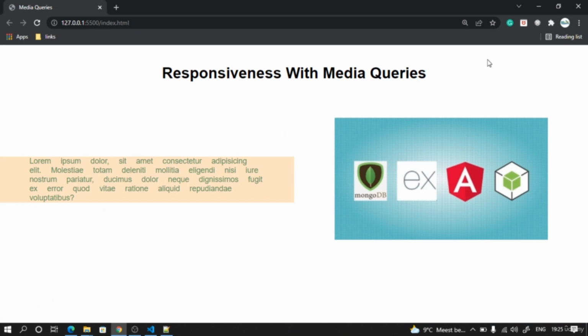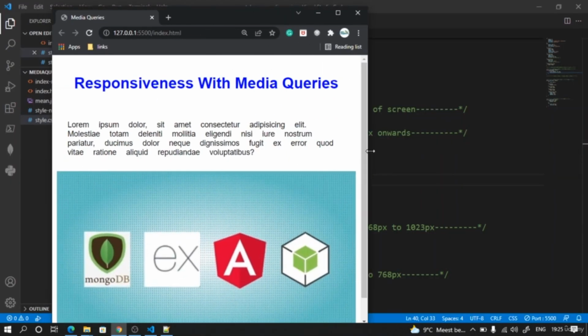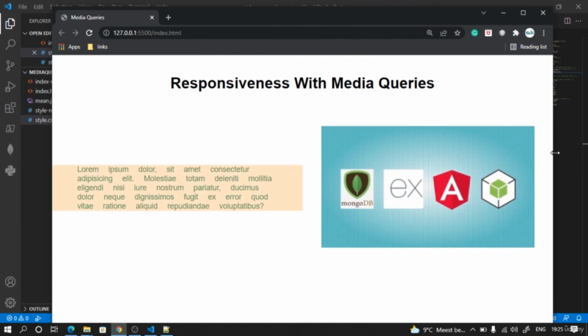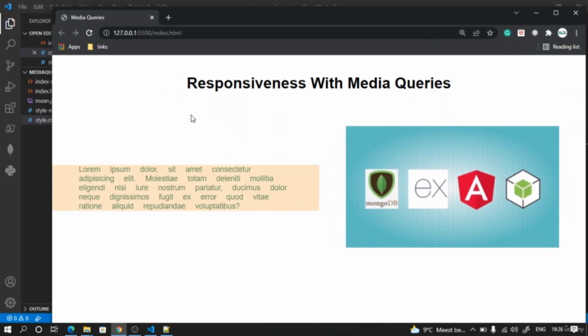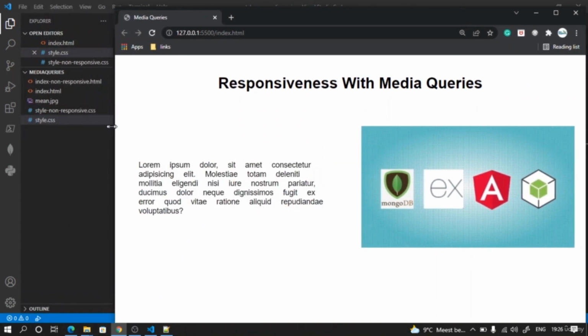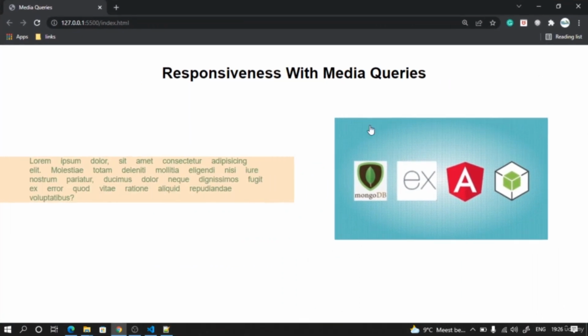So you see this has happened. So if I change this up to here, there's no effect. Up to here, no effect. And as soon as the device width changes to 1024, from 1024 onwards, it is going to keep applying that style. But as soon as the device width changes, it will not apply that effect. So that's what it means.